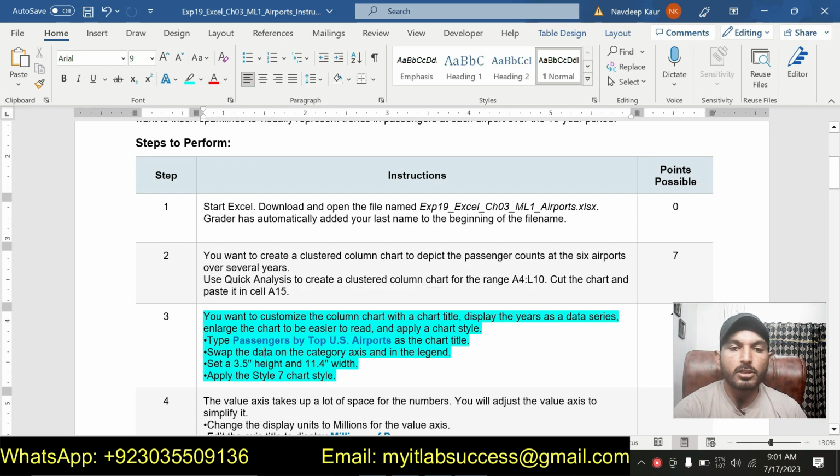Step number 3 is you want to customize the column chart with the chart title. Display the years as data series. Enlarge the chart to make it easier to read and apply a chart style. So in step number 3, we are supposed to do some formatting of this clustered column chart that we have created in step number 2. First, we are supposed to type Passengers by Top US Airports as the chart title. Then we are supposed to swap the data on the category axis and in the legend. Set a 3.5 height and 11.4 width and apply the style 7 chart style.